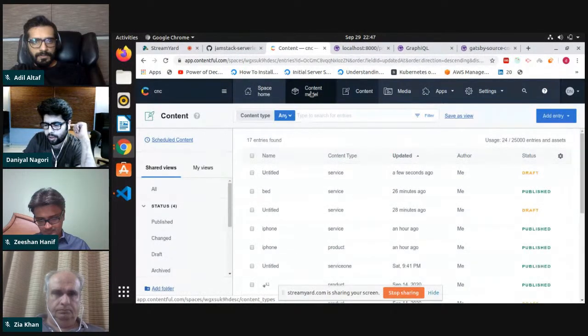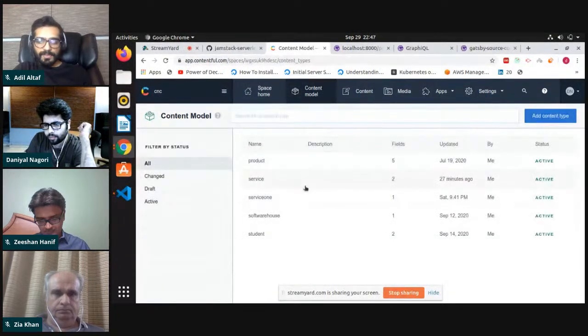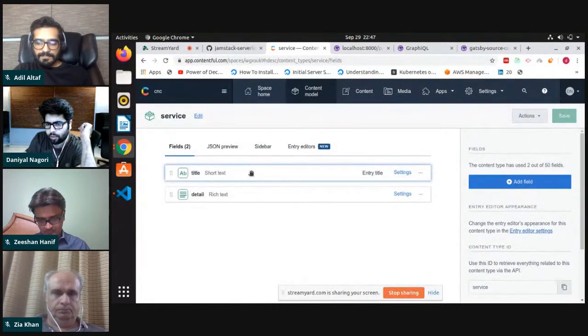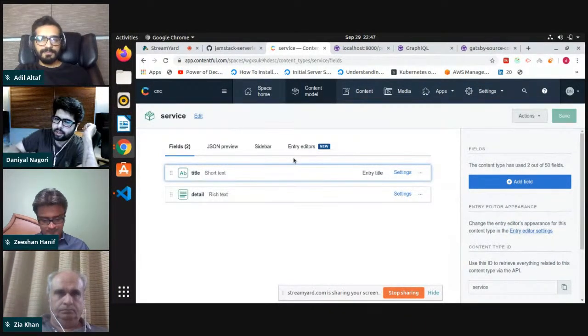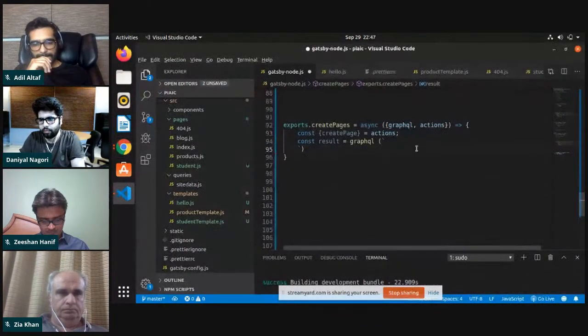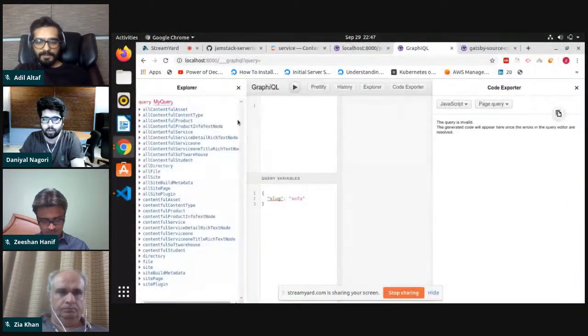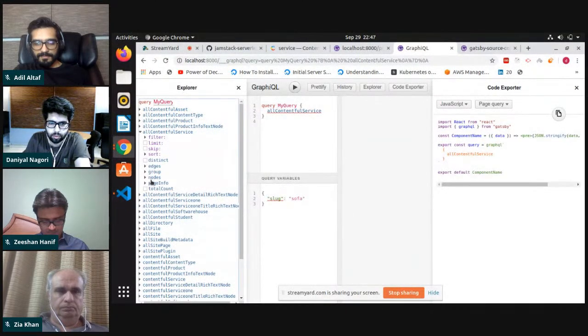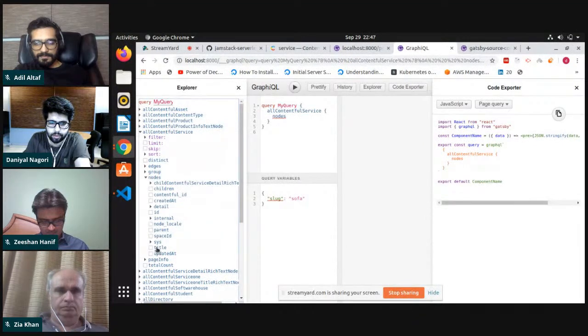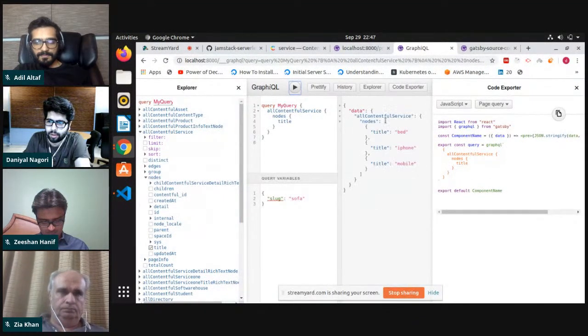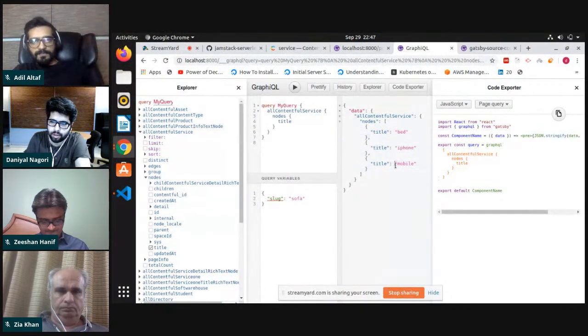Let's suppose I show you here, we have title. Whatever title I get from Contentful, I want to create a page with that name. So first of all I have a query. Just go into allContentfulService, nodes and title, and run it. Here I have three items in Contentful: the first one is bed, the second one is iPhone, and the third one is mobile.